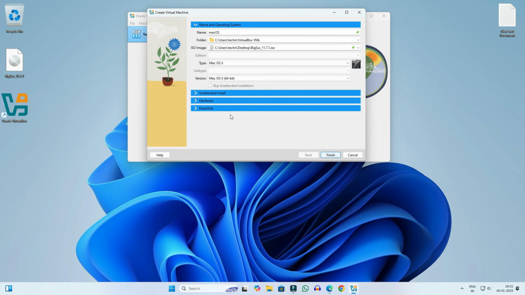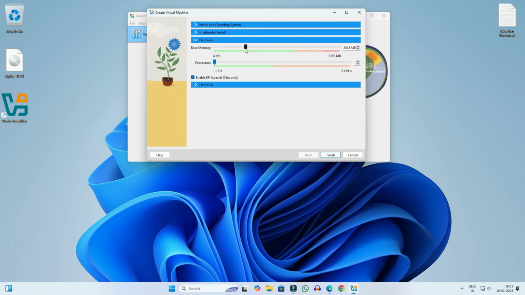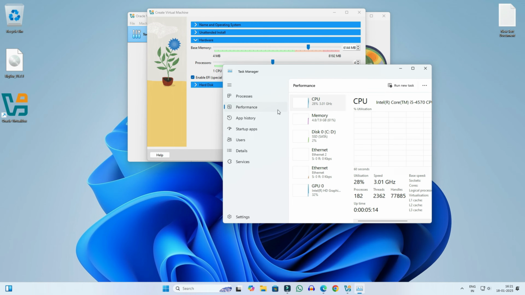After that, you have to go to the third option from here and here is the base memory. Like I will keep the 6 GB RAM here for the virtual machine. After that, I will keep the number of processors here as 4. To see the number of RAM and processors, you simply have to go to the task manager here and from here you have to check the RAM and processor to see how much RAM and how much processor you have.